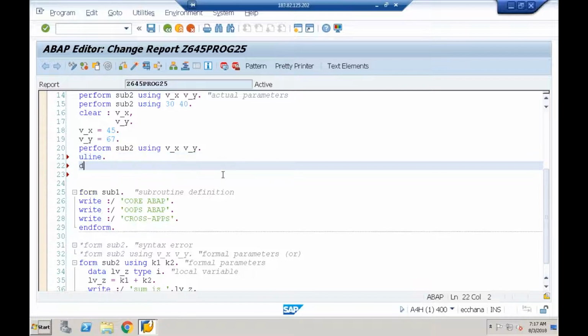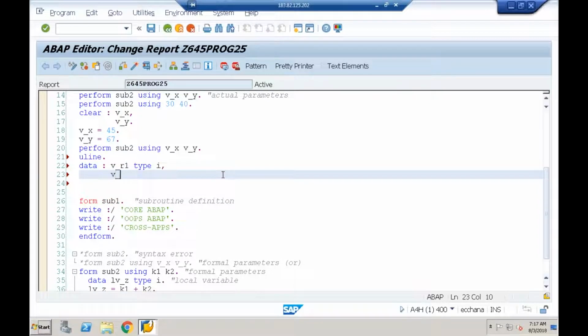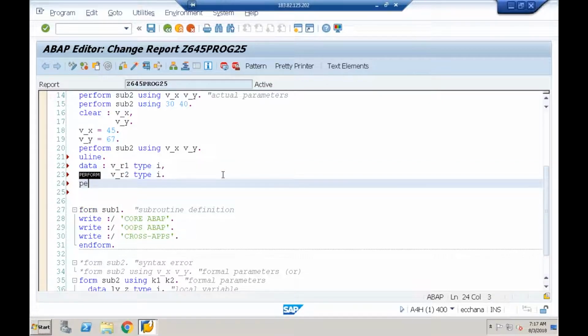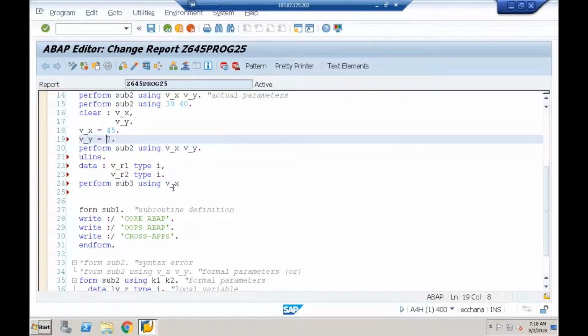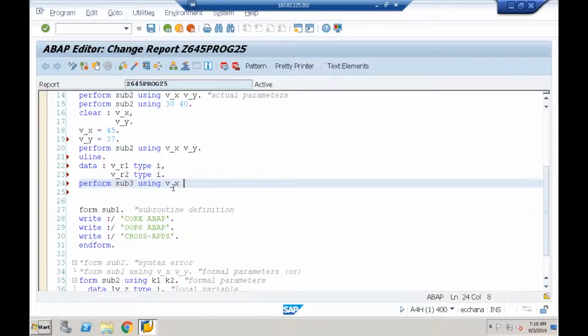So just observe here. Let me declare two variables: data v_r1 type I. I'll declare another variable v_r2 type I. Done. Now I'll call the subroutine: perform, subroutine name sub3, using. Let me pass the same v_x and v_y. What is the last value of v_x and v_y? 45 and 67. Okay, or else 45 and 37. Perform sub3 using v_x and v_y.